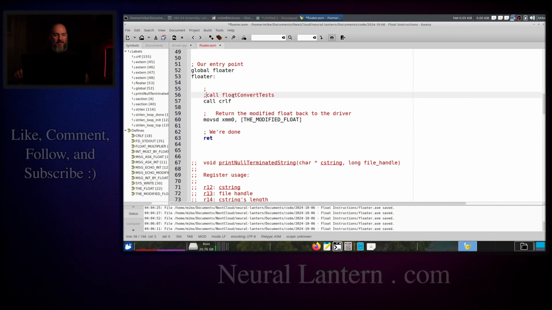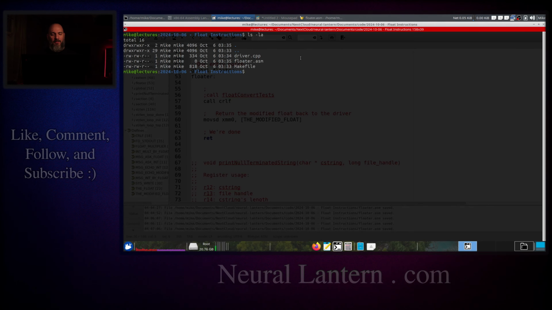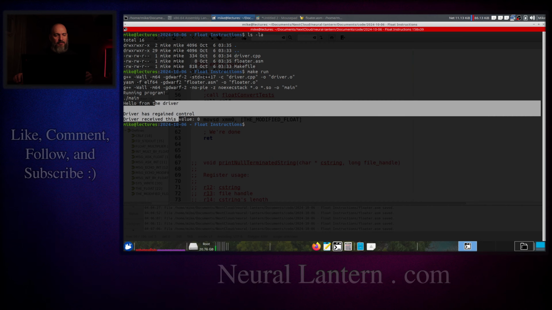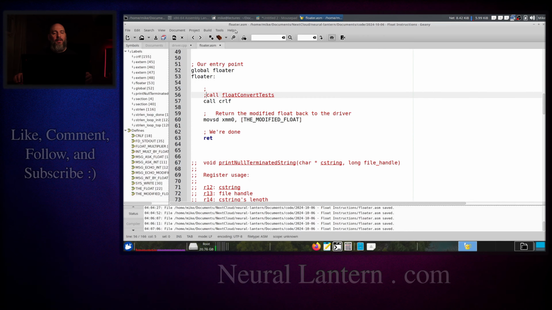Let's comment this out and see if the program actually runs. Make run. Again, makefiles are covered in another video. Okay, so it works. It's just sort of doing nothing, but it works. Let's go back up to my code here and we'll start the main function, float convert tests. So let me uncomment that and then I'm going to start it up.